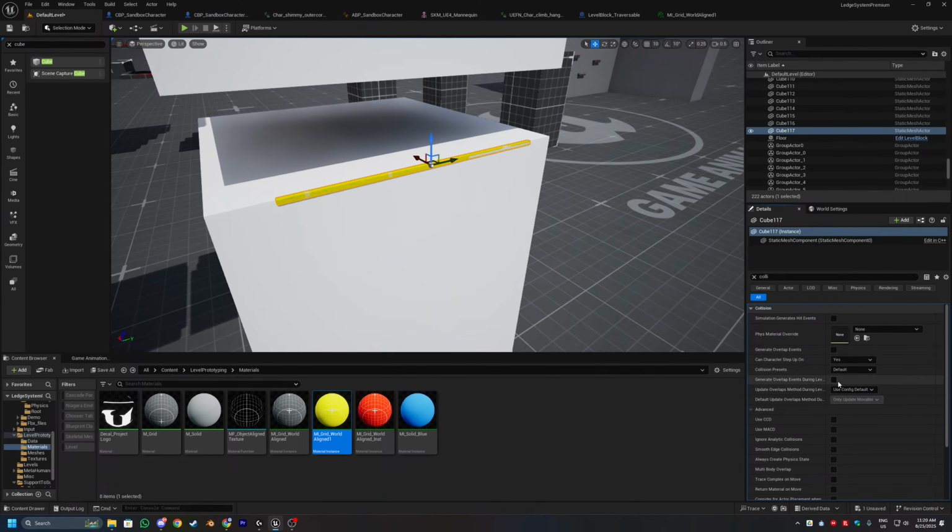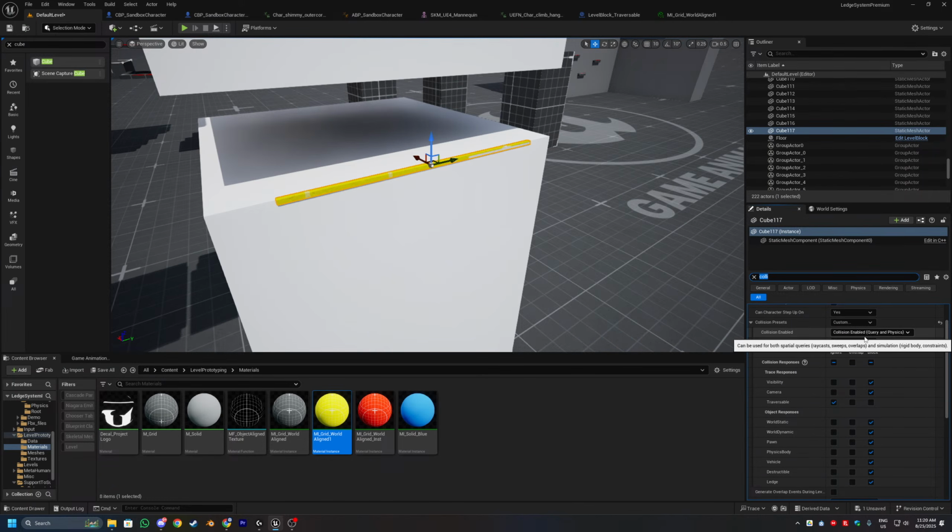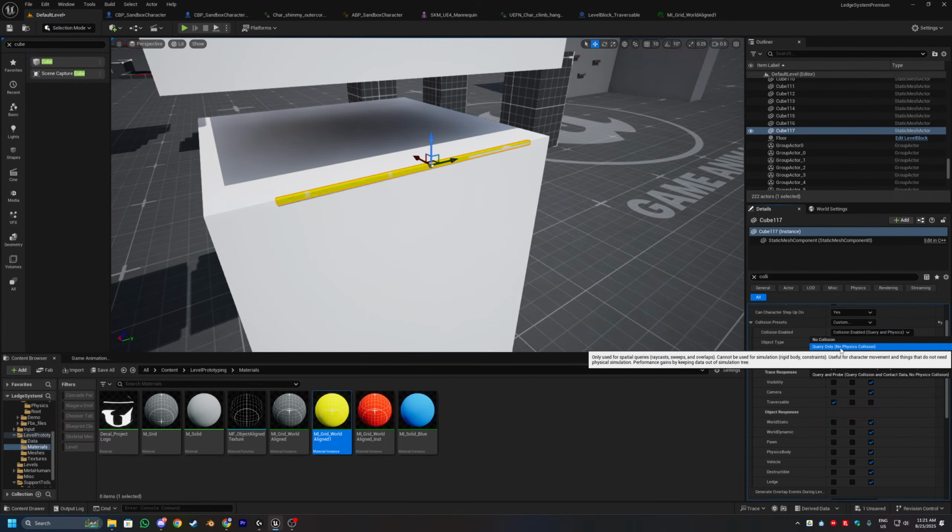So if you go to default, type collision in the search bar, go to the collision presets. Here it's selected to default, but you're going to choose custom. And for the object type, you're going to choose ledge. The collision enable is going to be query only. This ledge stripe is only placed on the map just for the trace to detect it. So we can use query only, no physics collision, because we don't need physics collision. We just need the trace to detect it.